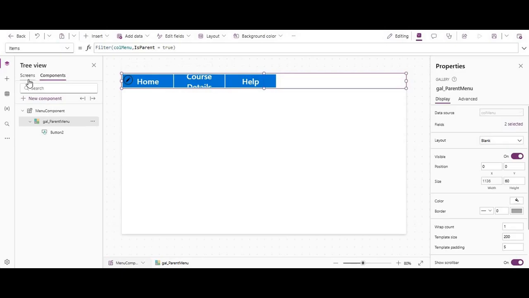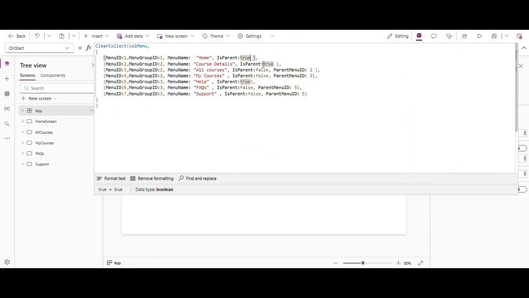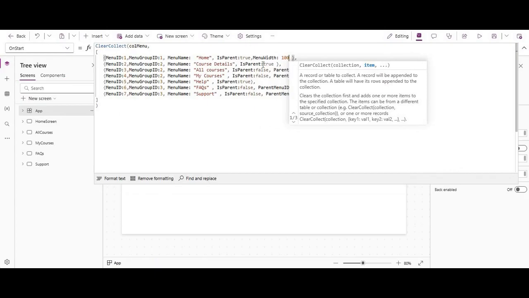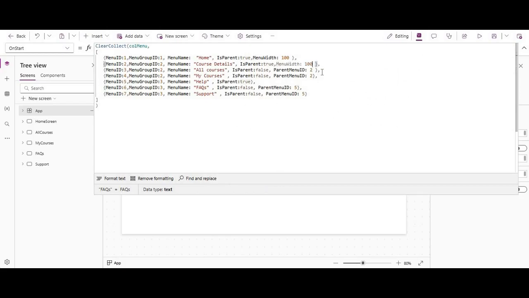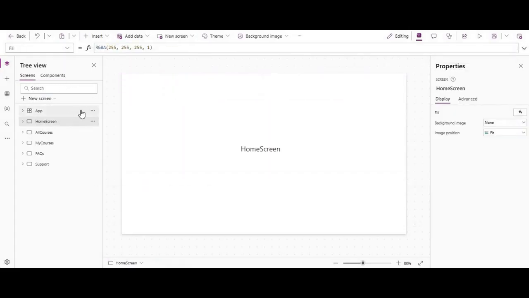For that, we are going to add one property here. I am setting 100 for all the other collection items. As we see, Course Details should have more width as compared to others, right? Now we have set that here. Now we need to use the menu width here.